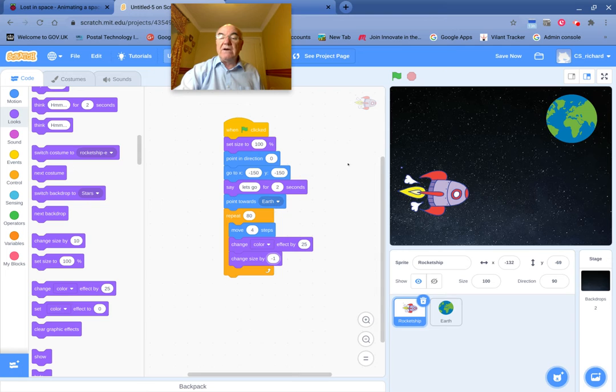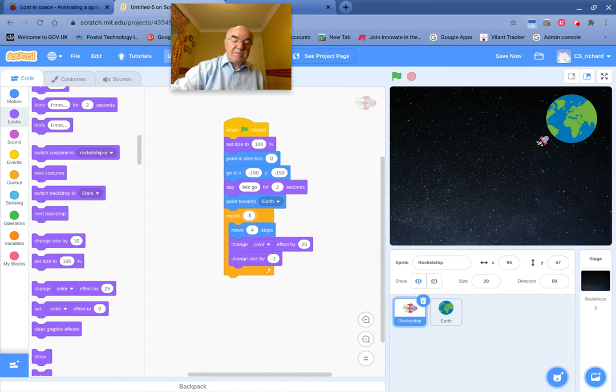So we should now have a working program. So let's just see if we do that. So we press the green button. And it goes towards the Earth. Let's just do a change on that. So instead of doing repeat 80 times, let's repeat it 100 times. So it actually touches the moon when it gets there.